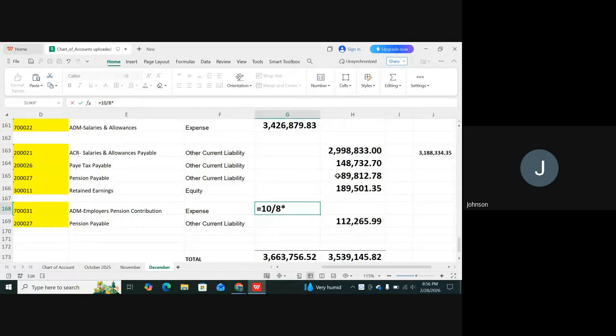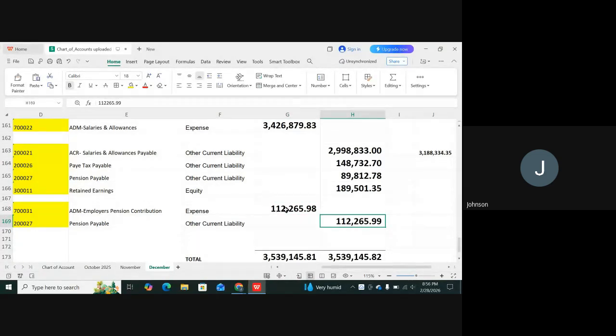Okay, so times this, our pension, and then that's how we're able to get this. So the employer is supposed to pay 10%, the employee contributed 8%. So if you come here, you say equal to 10 over 8 times the amount the employee contributed, you're going to get what the employer should contribute.